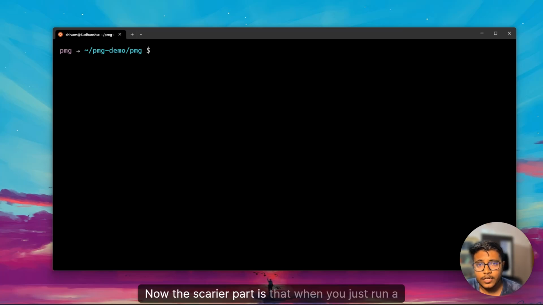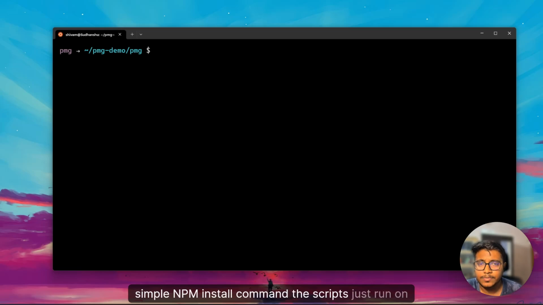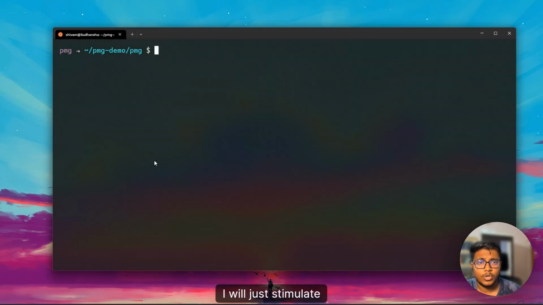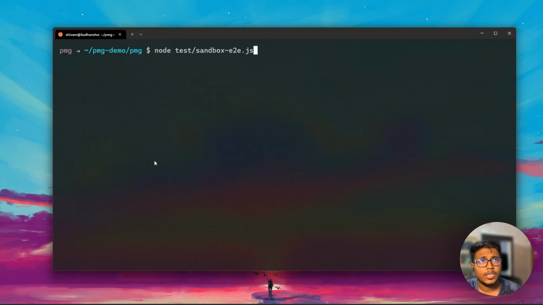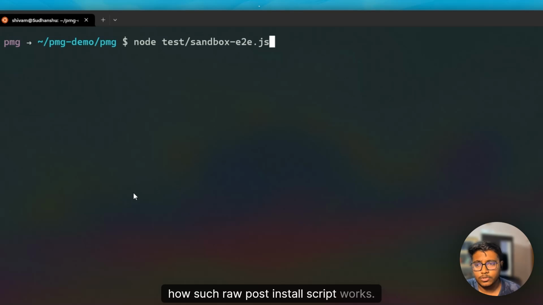Now, the scarier part is that when you just run a simple npm install command, the scripts run on their own even if you didn't ask for it. To understand it better, I will simulate a simple script that will show you how such a raw post-install script works.